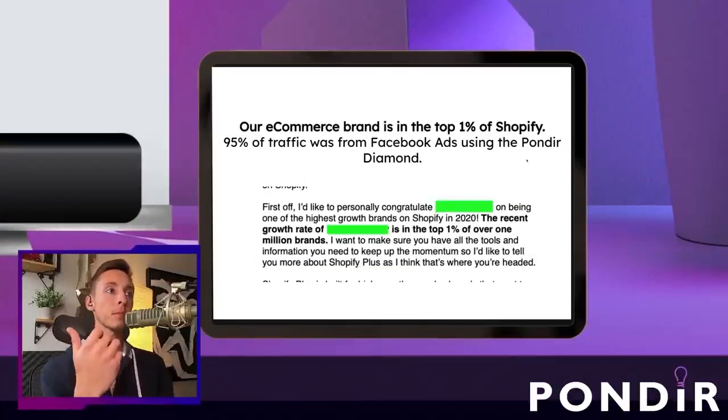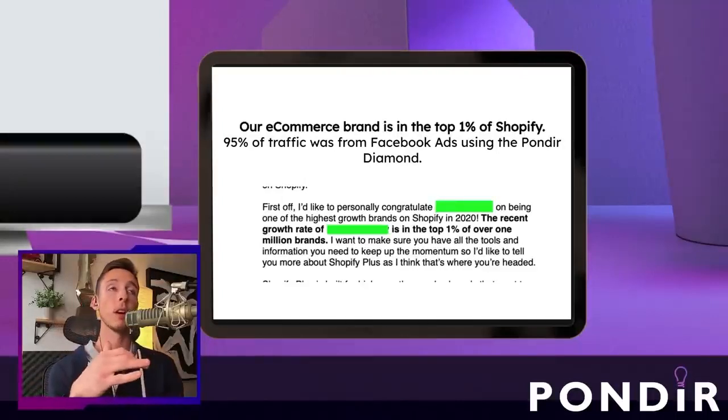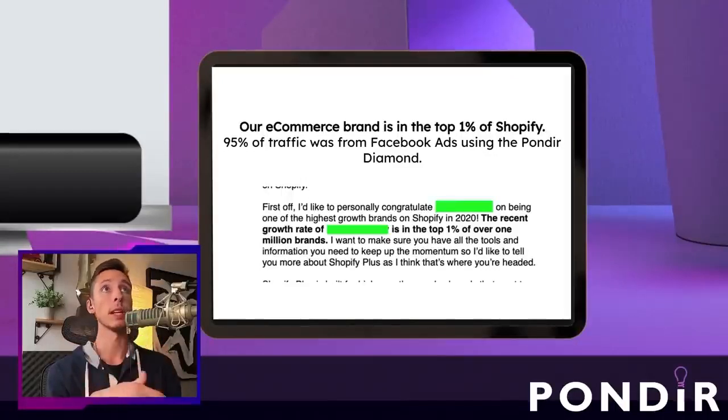So, a little proof that we know what we're doing when it comes to scaling. This is an email that I received. So, what's the date today? So, about 3.5 months ago. What Shopify does each year is they send out an email to the top 1% of all of their Shopify stores. And blessed to be part of that this year. So our e-commerce brand, I have a business partner, and our e-commerce brand is in the top 1% of all of Shopify. There's over 1 million stores, and 95% of the traffic came from Facebook ads using the Ponder Diamond.